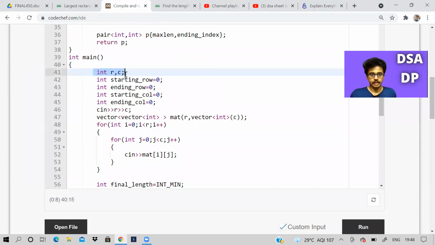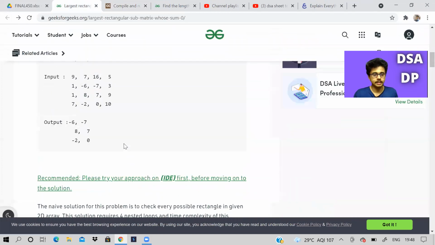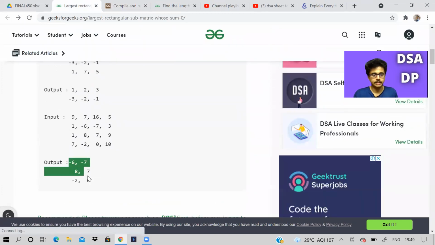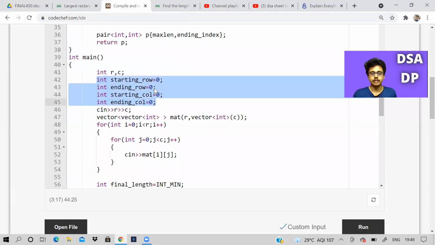See, first is input r comma c, rows and columns. And now I have made some variables: starting row, ending row, starting column, ending column. What is this for? This is for finding my answer submatrix, because I have to print the submatrix. See, here they are printed. The output is the printed one, right? So for that, I need to know starting row, ending row, starting column, ending column.